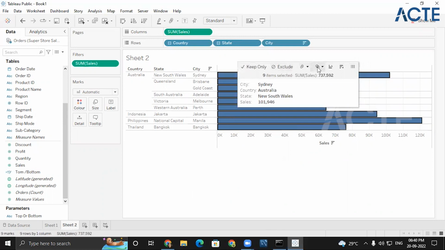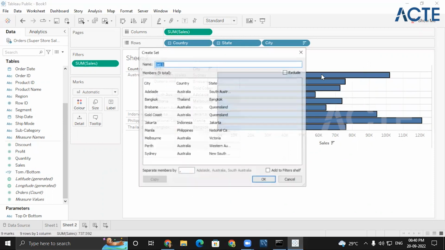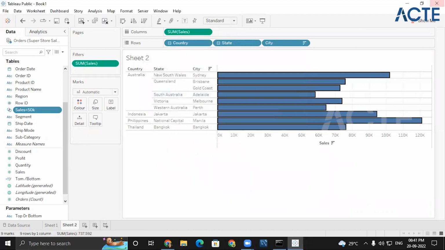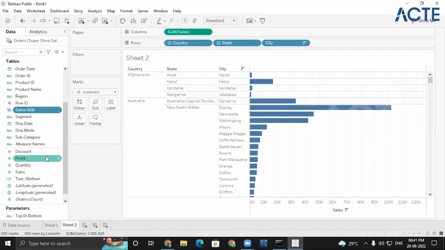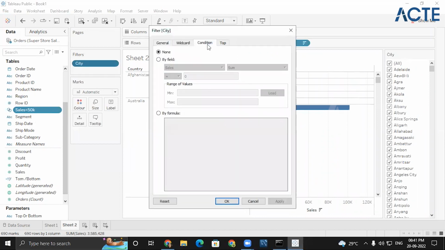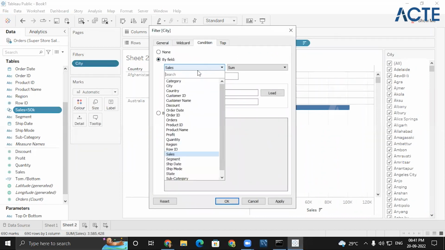So how can we create it? You see this option called set. So I'm creating a set of those cities which are giving me sales greater than 50K. That's it, and this set got created. And another way to create a set is to go to city, go to filters on city, just edit the filters, go to condition, by field, and you want to see profit. So this is another way to do the same thing.